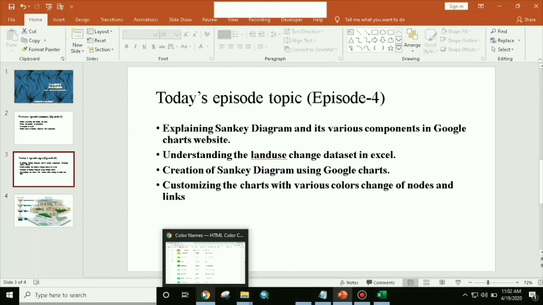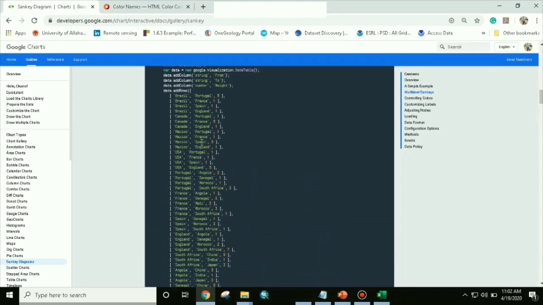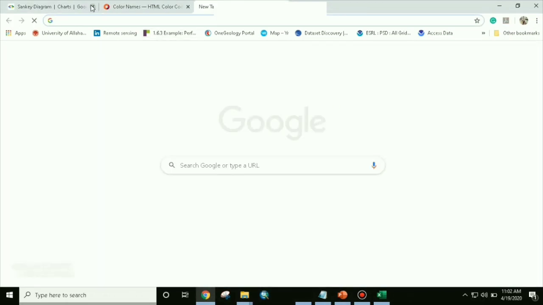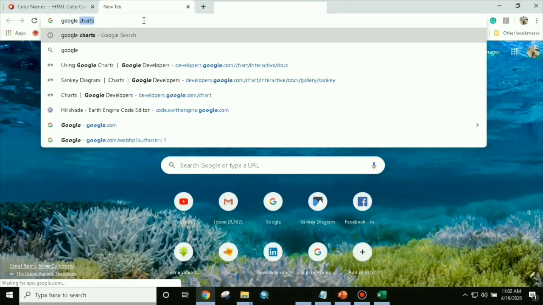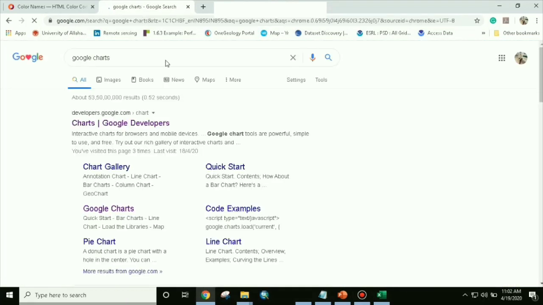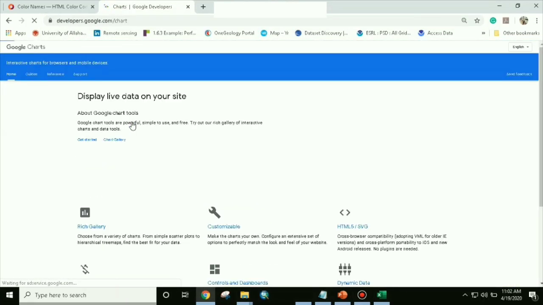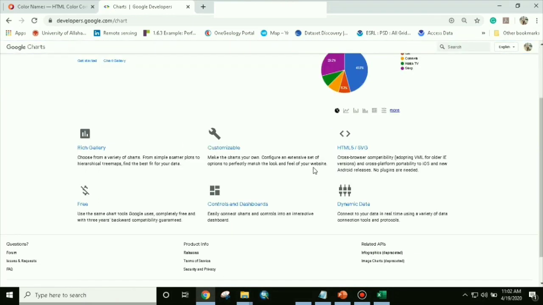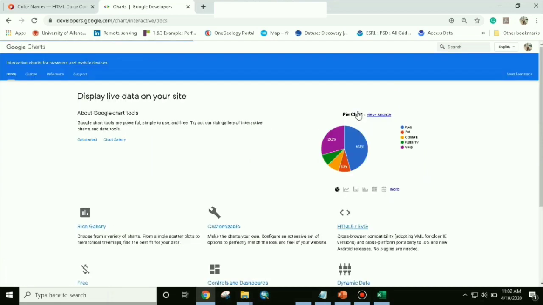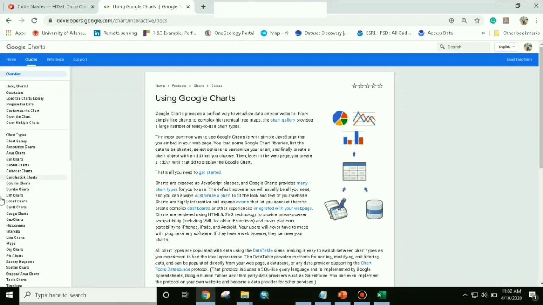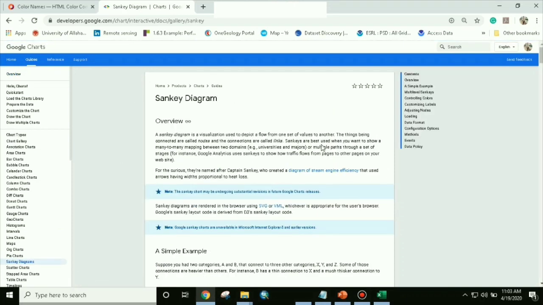We'll directly go to Sankey diagram in Google. First we will go to Google, then simply type Google Charts. After Google Charts we will go to Google Developers, where we have details. Here we have to go to HTML5 and SVG, in chart type. In chart type you have to go down, and here it is Sankey diagram. If you click on Sankey diagram, these details are given here.